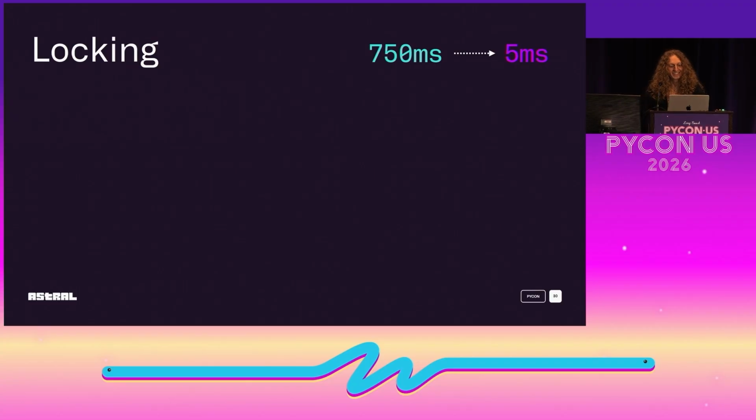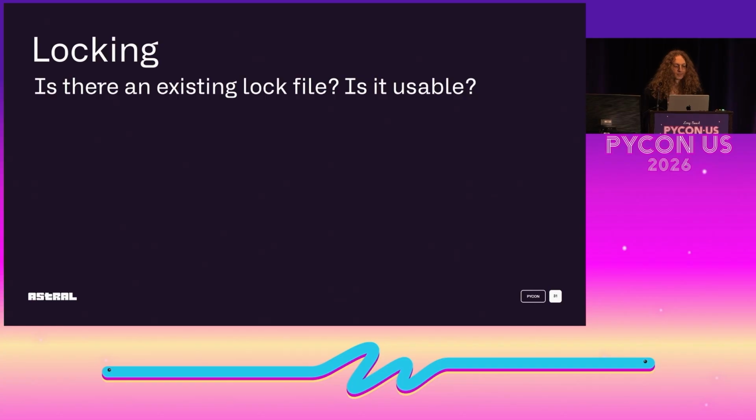Next, we're going to talk about locking, in which we determine which versions of packages should be used. First, we check if there's an existing lock file. If so, we need to determine if the lock file is consistent with the input requirements and settings. So if you change something in your pyproject.toml or you change a resolution option, that lock file is not usable. If the lock file is usable, we're done. We move immediately to syncing from the lock file. This is what makes the lock step so fast in the hot case.